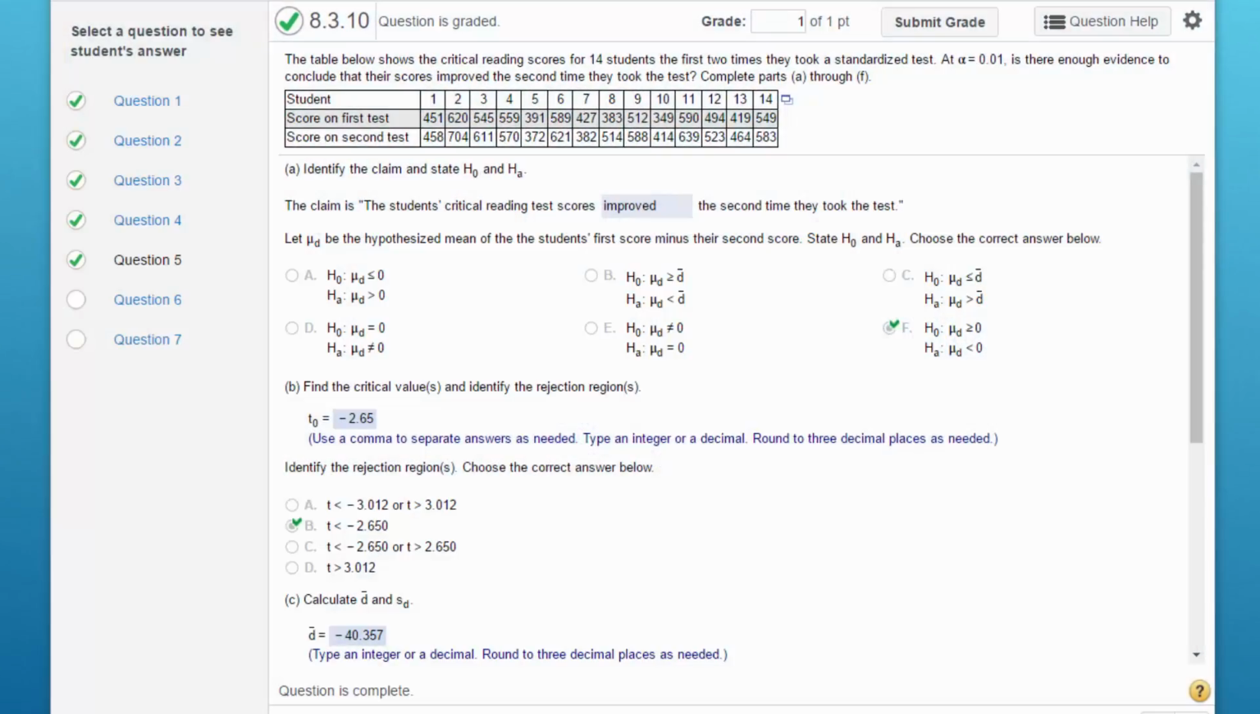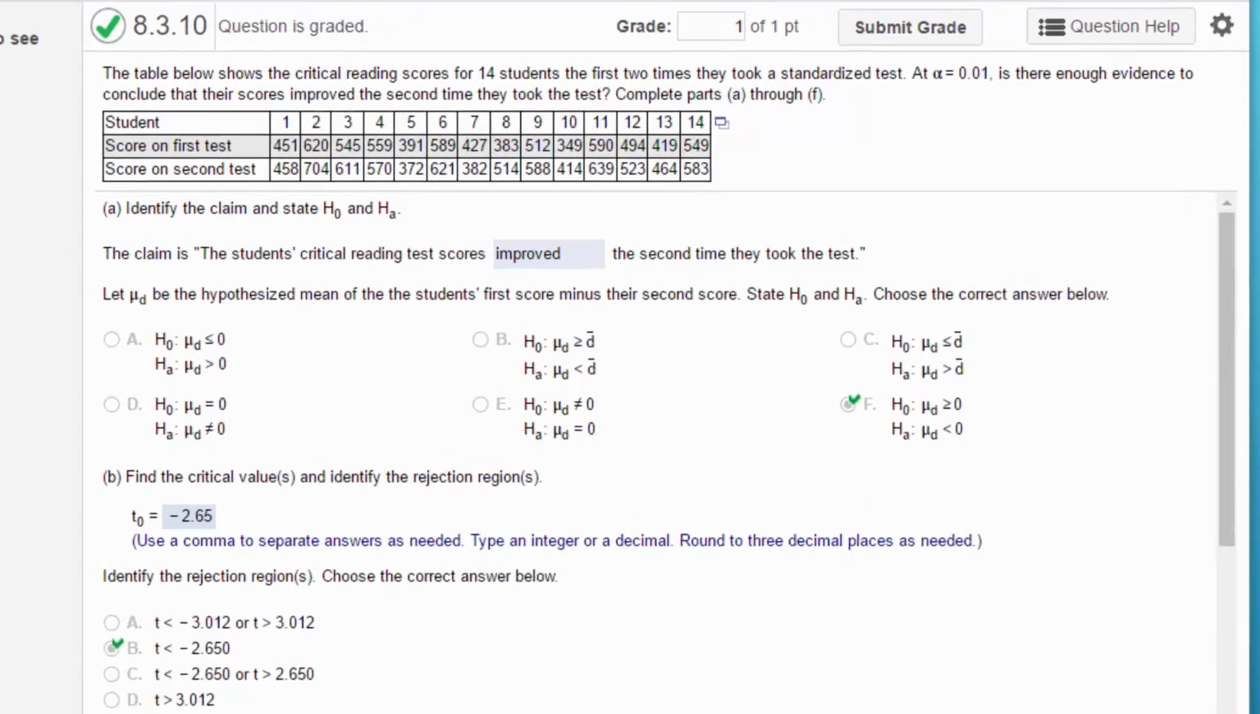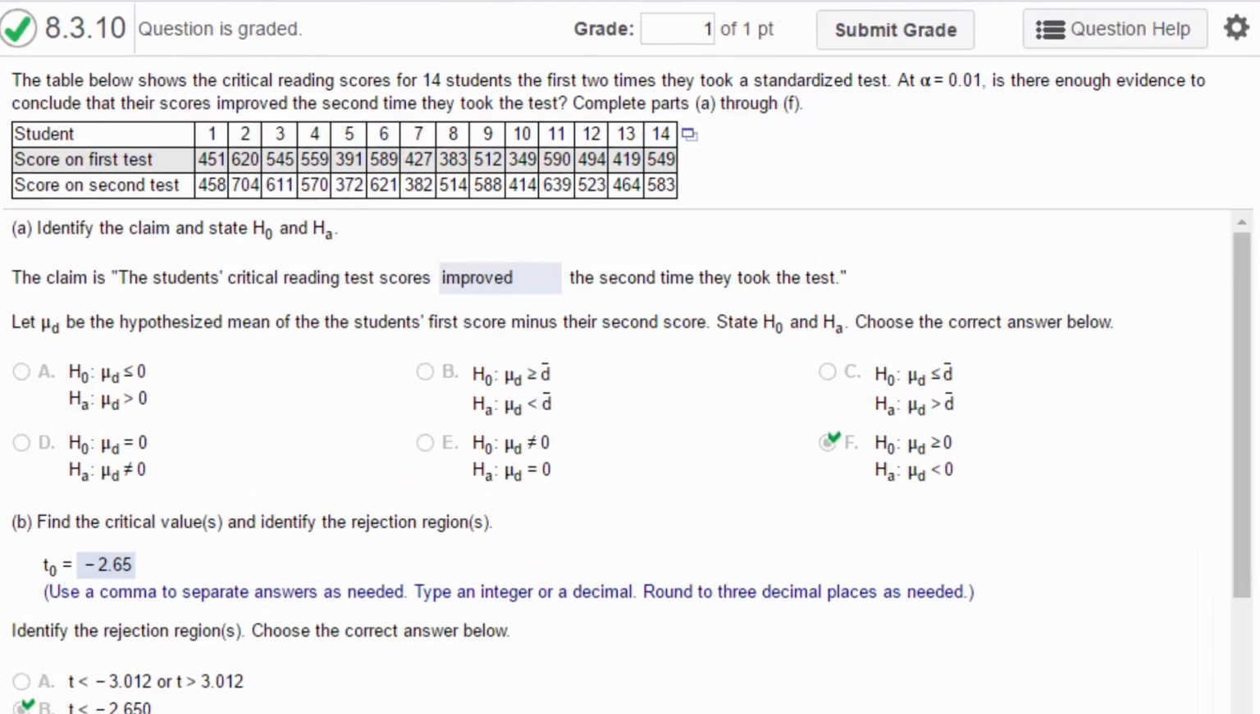Hi, this is Don. One of my students asked about this problem in my stat lab. It's a paired samples test, and I have a video showing how to do it using StatCrunch. At one time I had a video showing how to do it using Excel, but I've lost that video somehow. So I'm going to redo it.